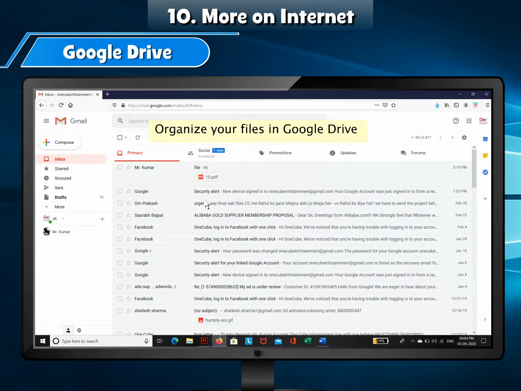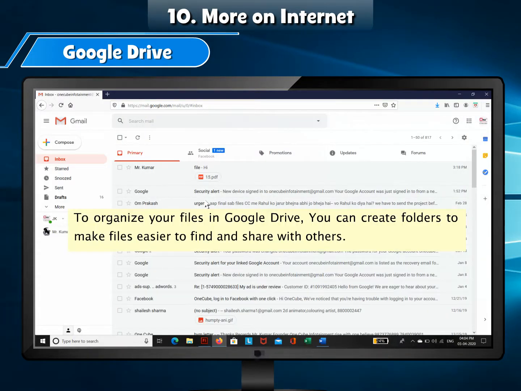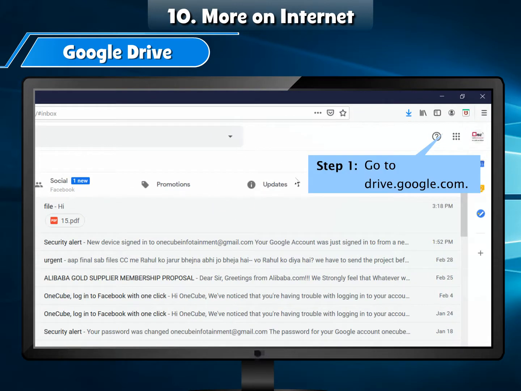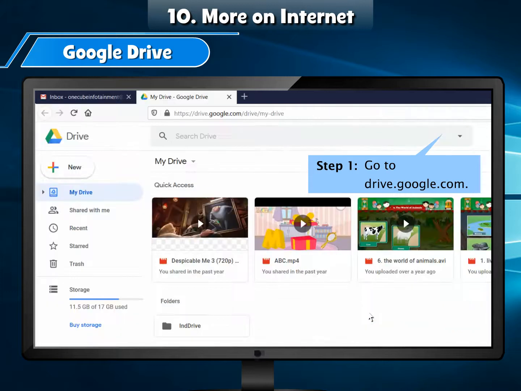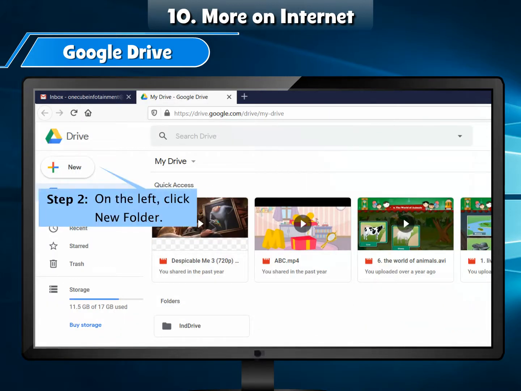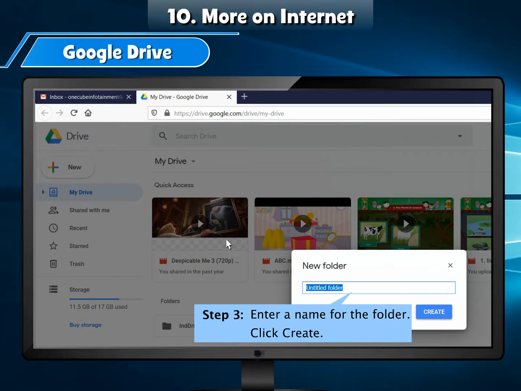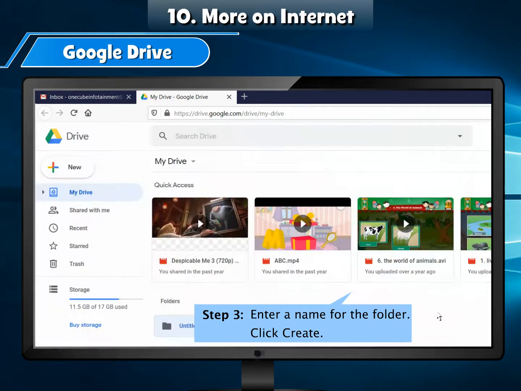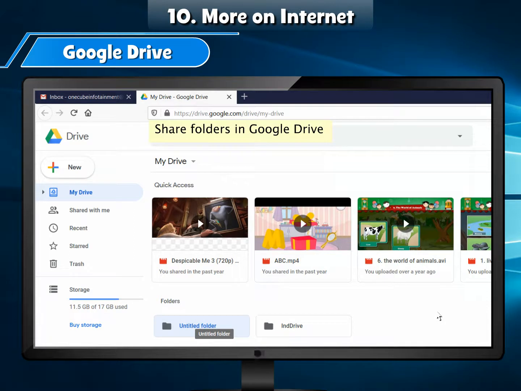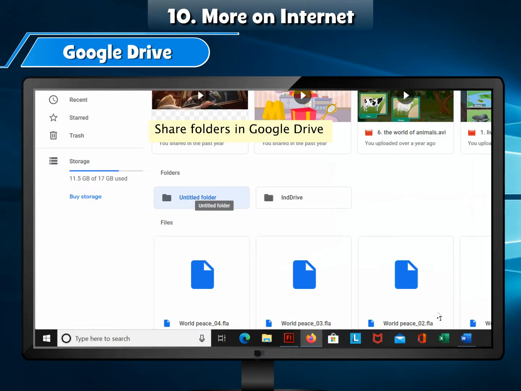Organize your files in Google Drive. To organize your files in Google Drive, you can create folders to make files easier to find and share with others. Step 1. Go to drive.google.com. Step 2. On the left, click New Folder. Step 3. Enter a name for the folder. Click Create.